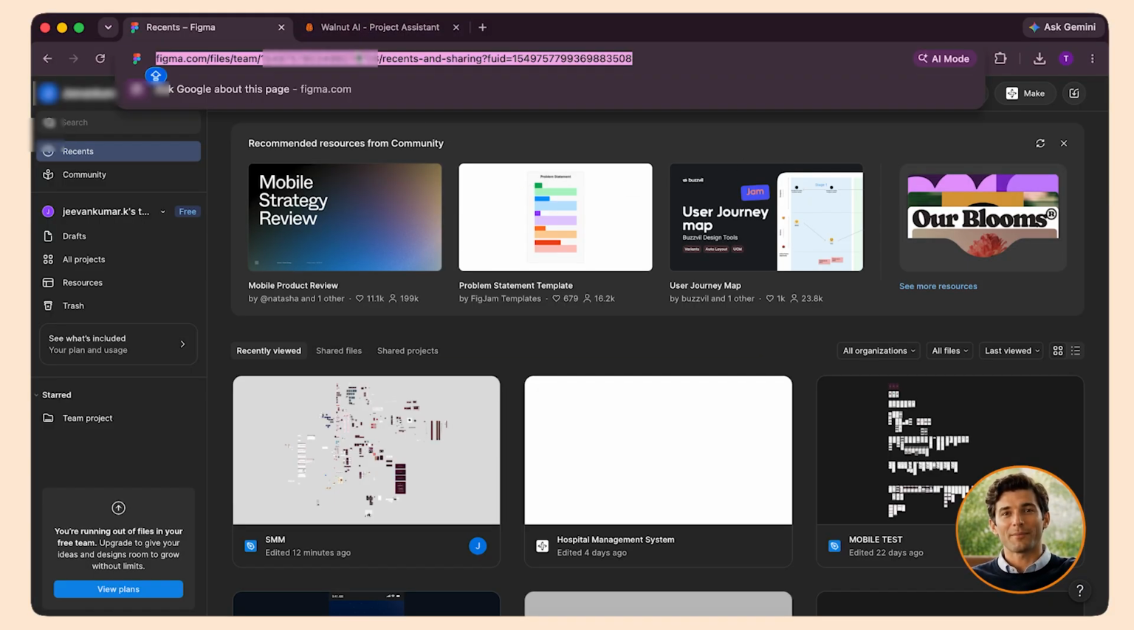You'll also need your Figma team ID. In Figma, navigate to your team in the left-hand panel. Take a look at the URL in your browser. It will contain figma.com/files/team, followed by a string of numbers. That number string is your team ID. Copy it and keep it handy alongside your access token.